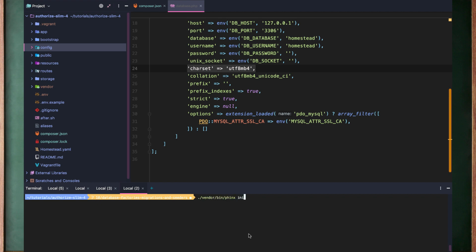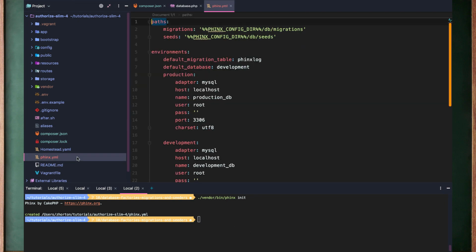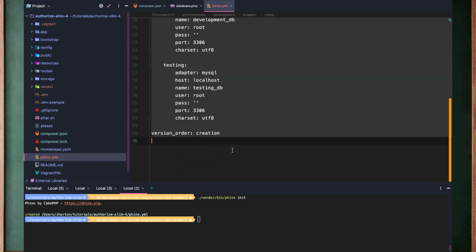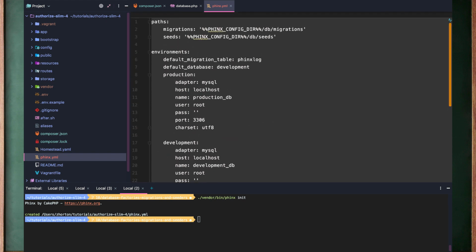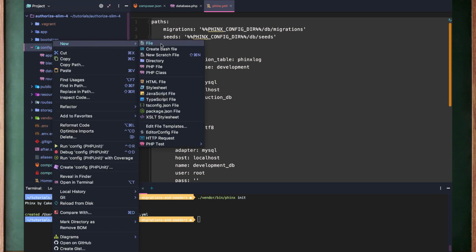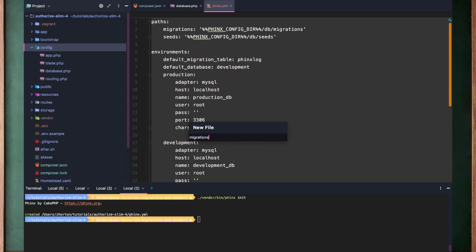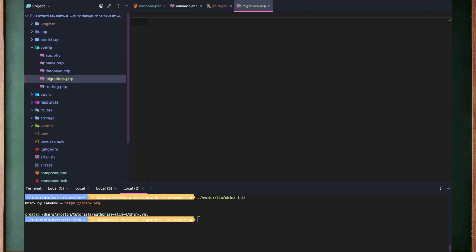Okay, so once we have Composer installed, we need to run vendor/bin/phinx init. This is going to create a new phinx YAML file. But we don't actually want to use this YAML file. We want to use our PHP. To get this set up, we're going to add our config, and then we're going to add this migrations.php. Migrations are like version control for your database. We'll be able to control the structure and the version of our database through PHP.